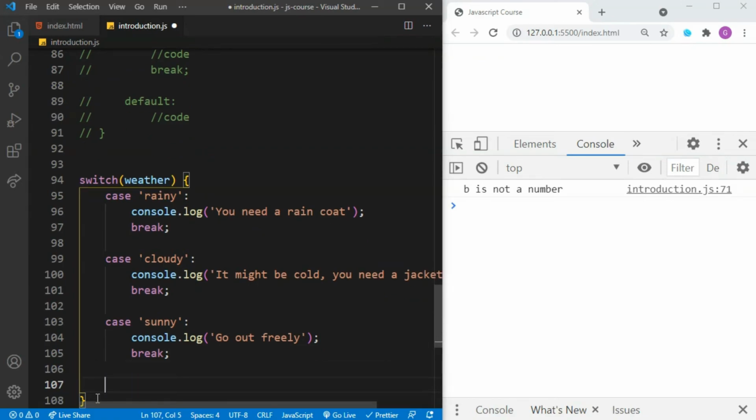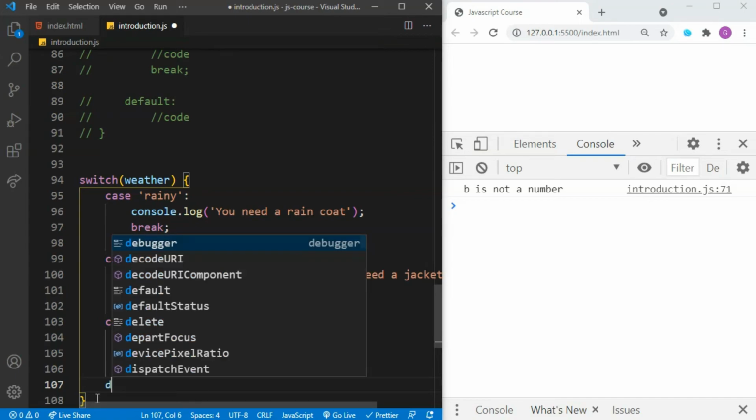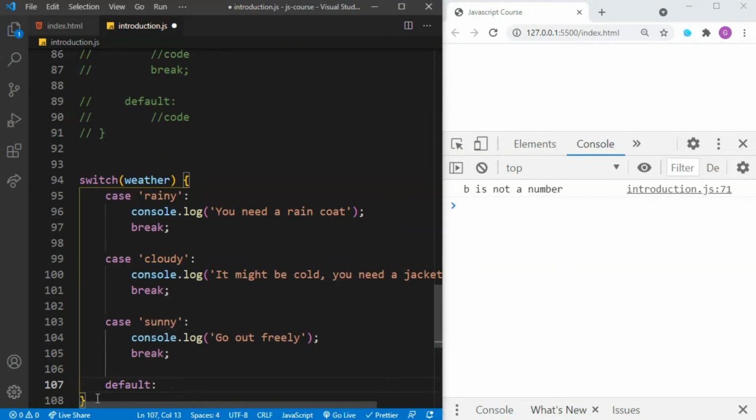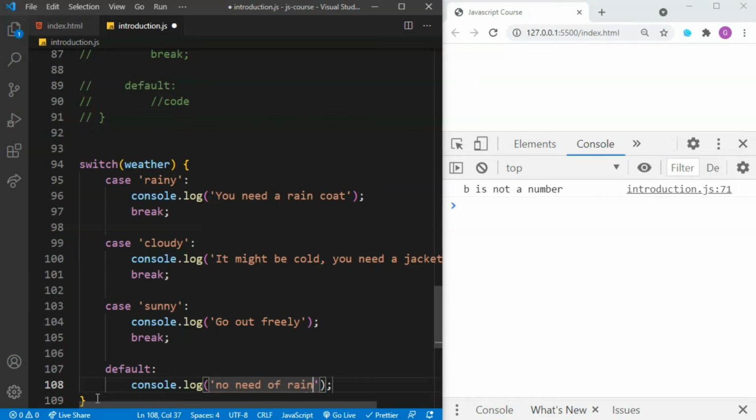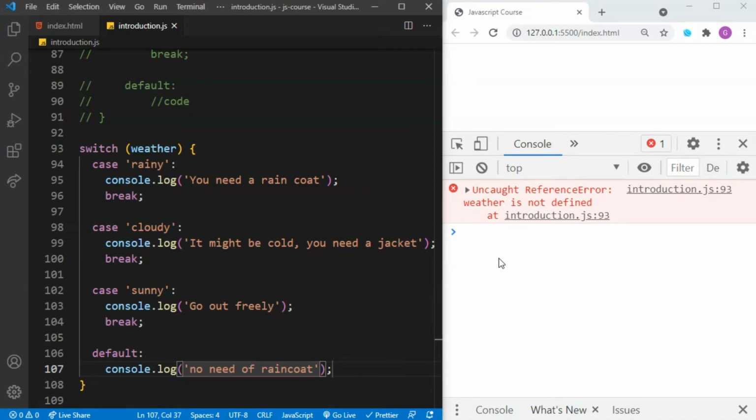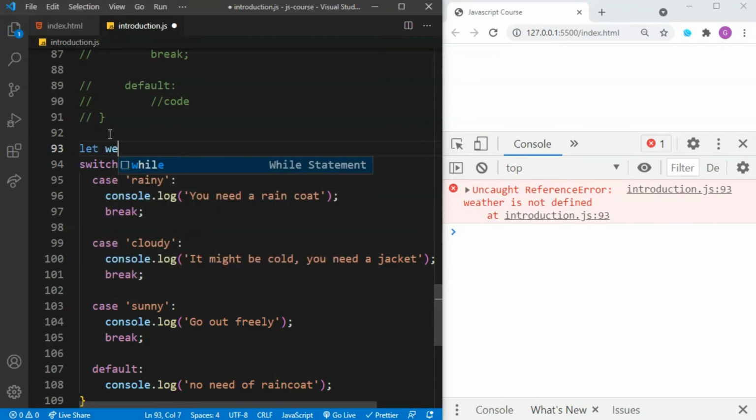Okay, let's add the default case. If none of them matches the weather, I will say default, console log, no need of raincoat. I will just save this. Weather is not defined, so let's declare a variable. Let weather equal rainy, and let's check what it's going to return.